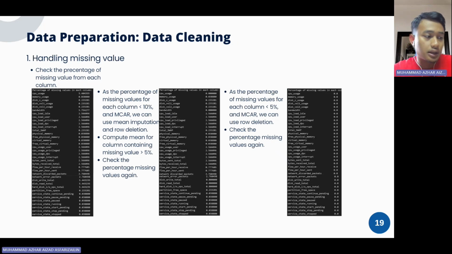So I need to do some data cleaning to handle missing values. I checked the percentage of missing values in each column. As you can see here, the maximum percentage is about 5.7%, which is very low, less than 10%. And I did some research based on my missing values. It is MCAR, which is missing completely at random. So it is safe for us to use mean imputation and row deletion.